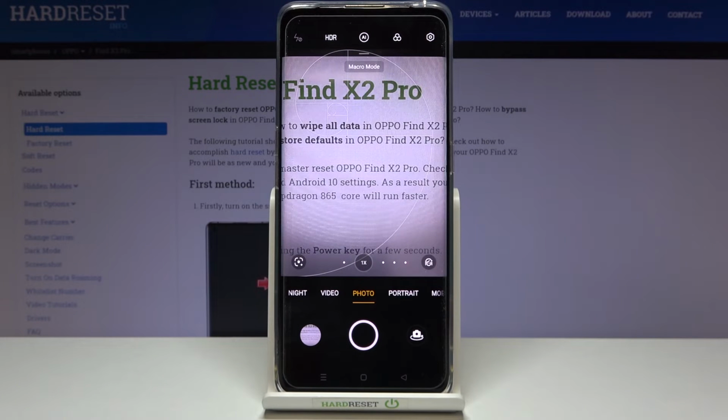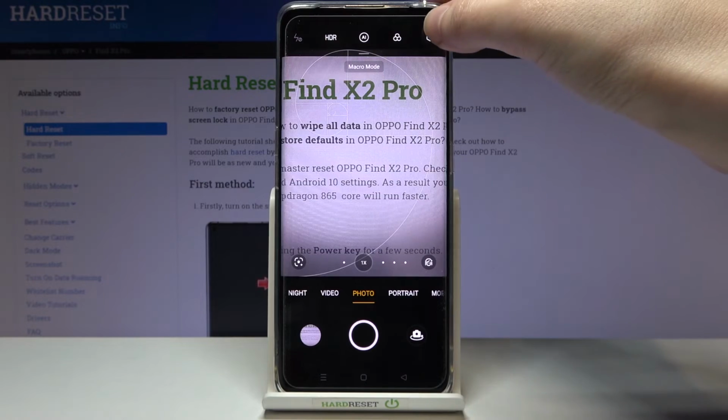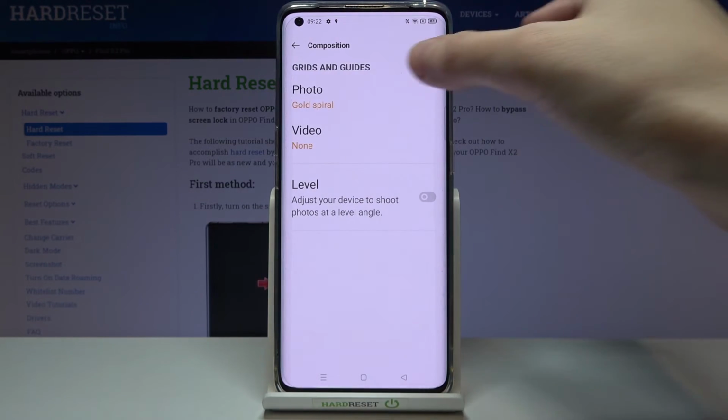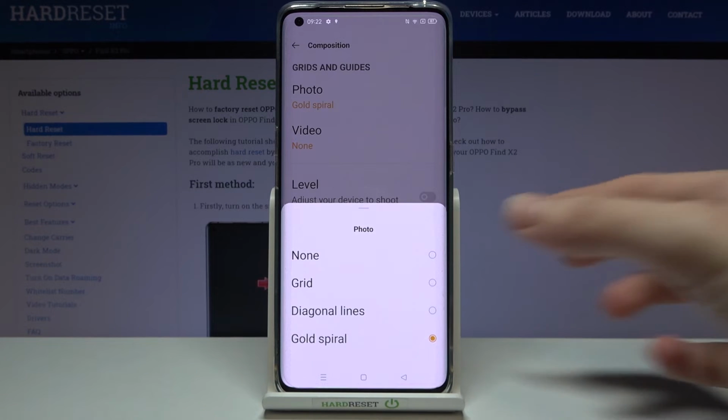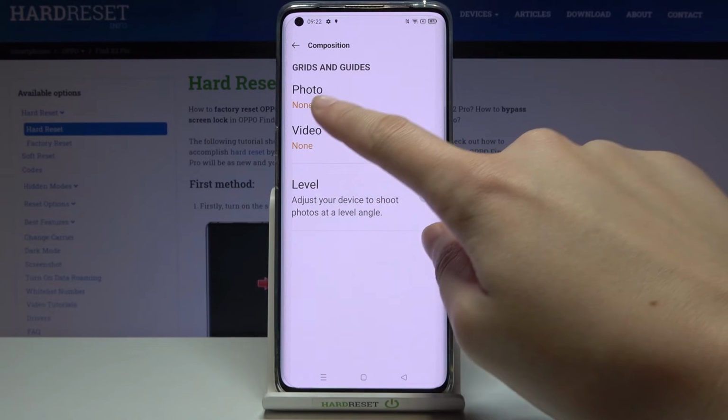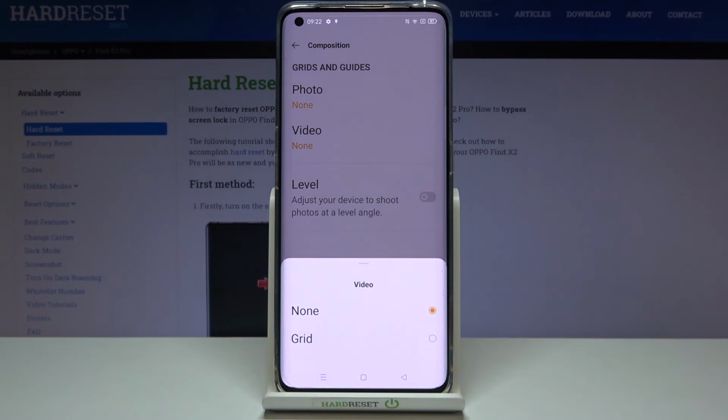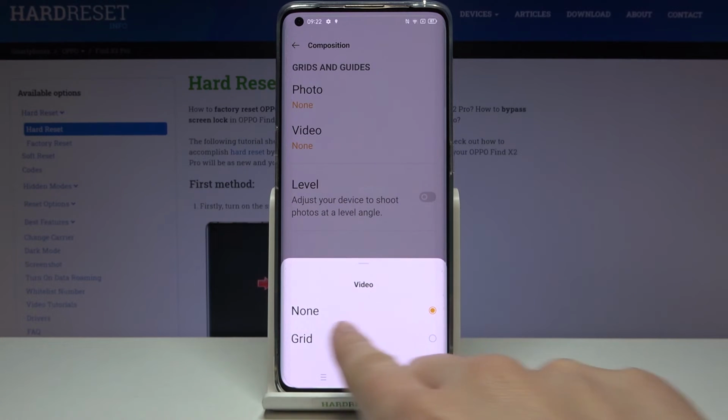And of course, when we don't need them or need another view, we have to go back to the right corner, to the composition, pick the photo grid and pick here whatever we need or just turn them off. Also, let's tap to the video. Here we get only one option, we can add the standard grid.